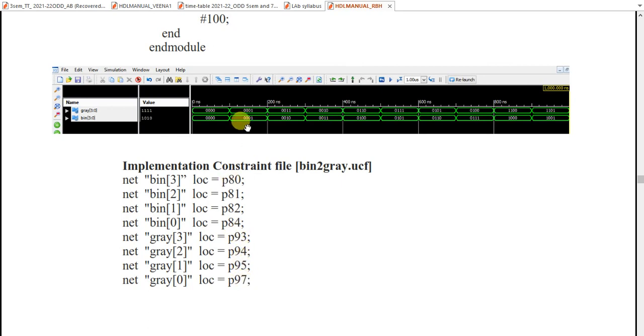In the switches you make 0, 0, 1, 0. A random combination I'm doing. Output you should get 0, 0, 1, 1. That means two LEDs should be on. 1 means on, 0 means off. Okay, so verify any 3 or 4 combinations.